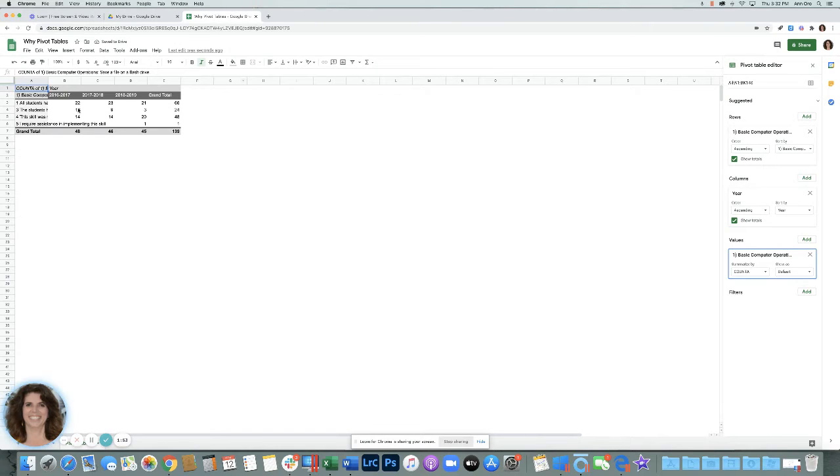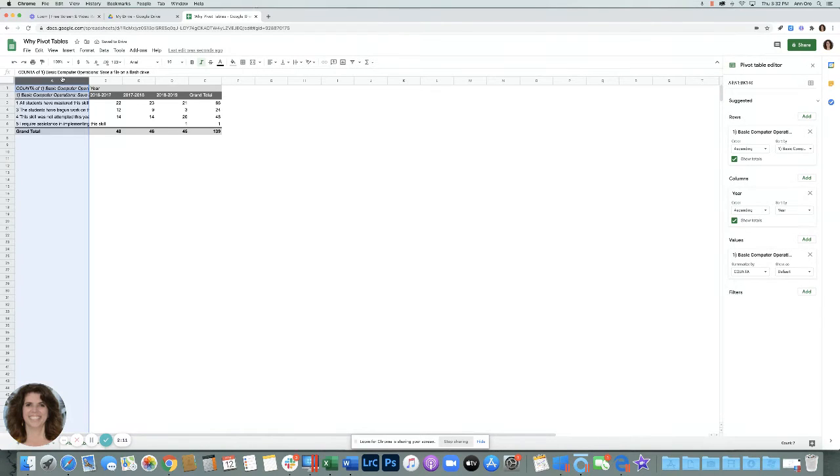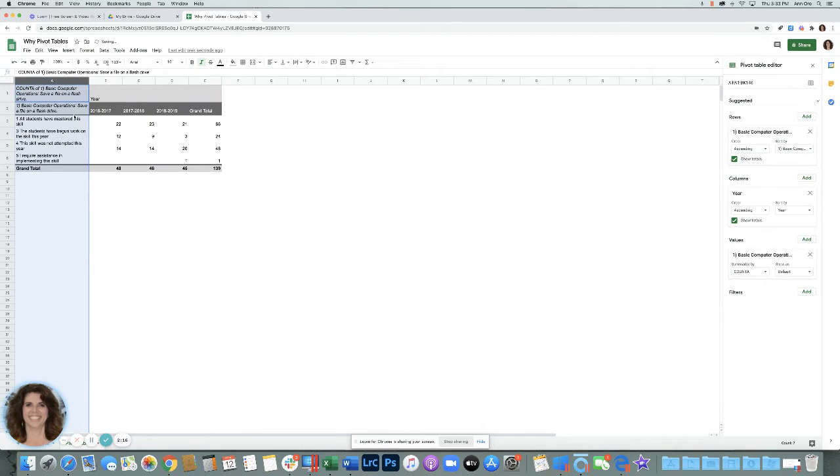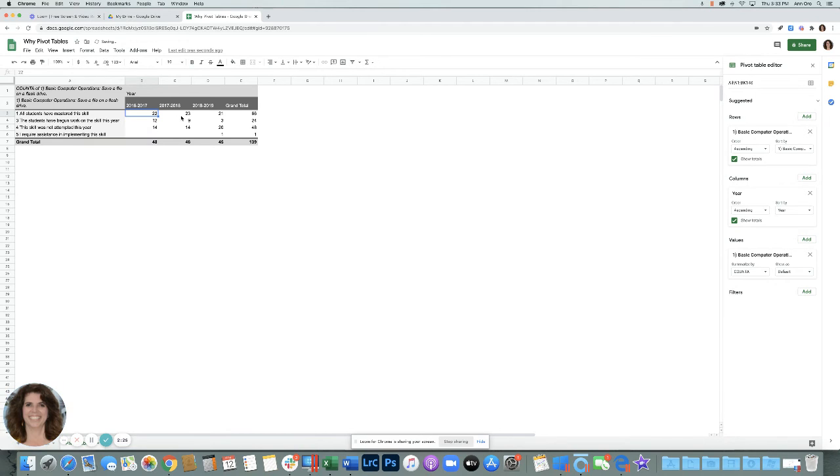And what I can see is that in 2016-17, 22 individuals out of the 48, and I'm opening up the column. I'm going to click on the column head and format the text wrapping to wrap. So 22 individuals said all students mastered that skill. The following year, 23 out of 46 respondents said the same. And in 18-19, 21 said the same.